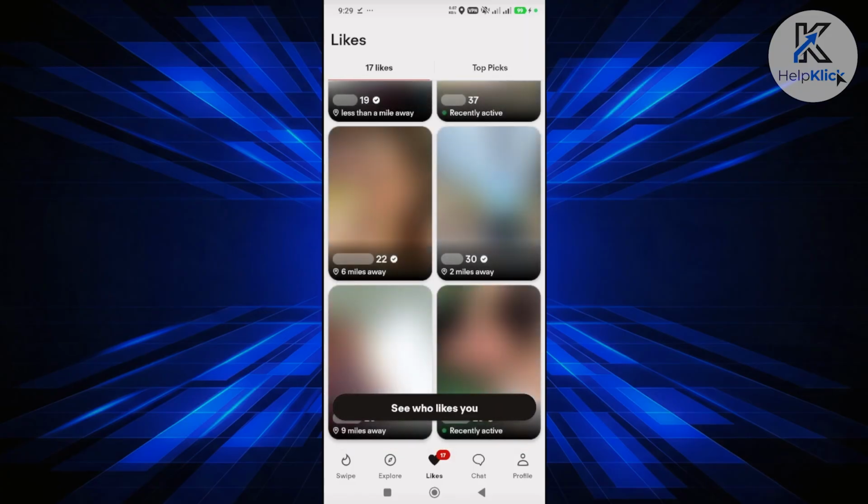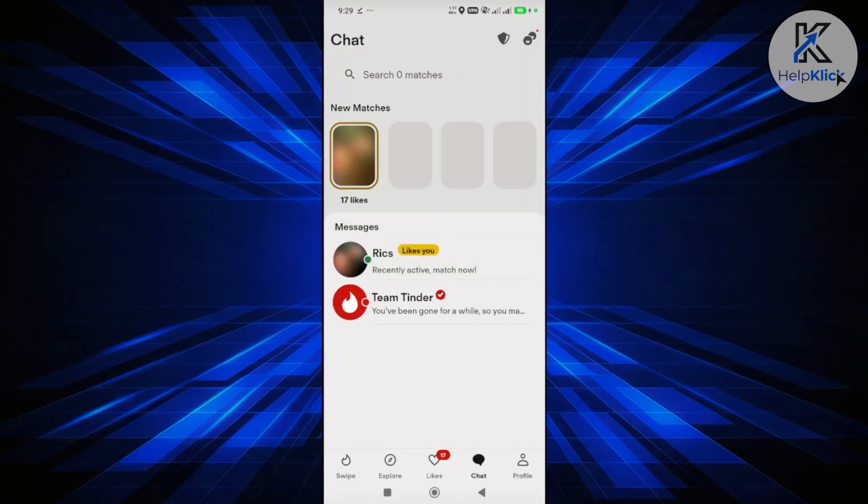Now, how do you start chatting with someone here? The thing with Tinder is, in order for you to start chatting with someone, you need to like them, and they also need to like you back, meaning it should be a match. So, if you like them and they also like you, you will now need to go to the chat section, where you will be able to start messaging with them.